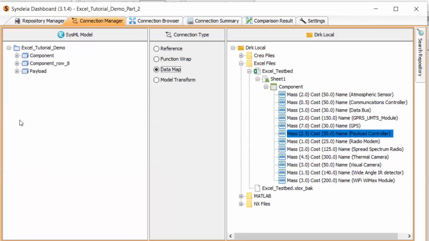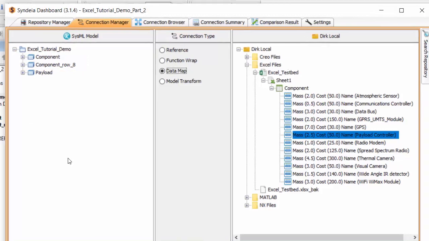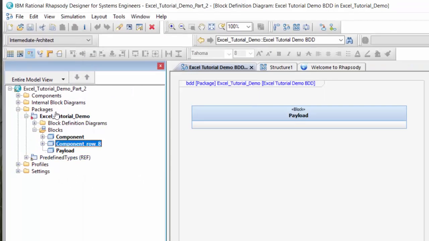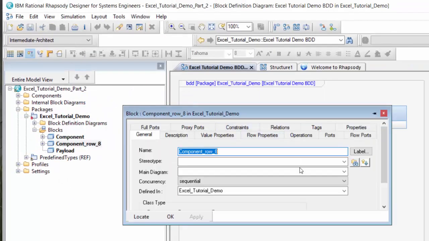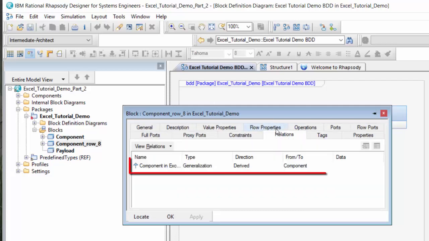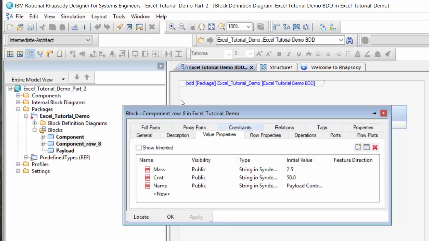This action creates two new elements in the SysML model, component and component row 8. If we open the features window for component row 8, we see that it is a specialization or subtype of component, and that its value properties have the default properties of the payload controller row from the Excel table.